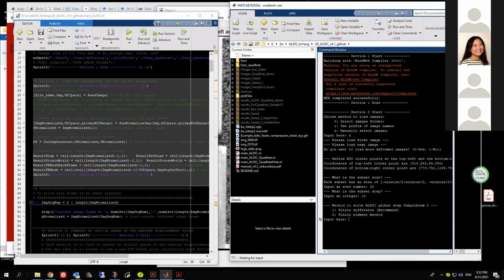For ALDIC, you can always choose the recommended one, it makes little difference. And here you can use the parallel tools for MATLAB. For my computer, I can use 4. I can show you more on how to add the preference for your parallel tools.